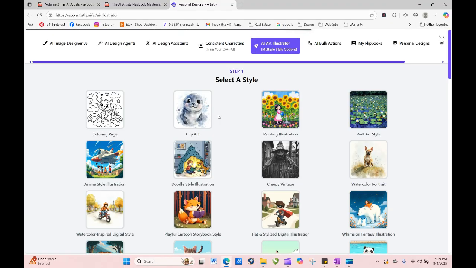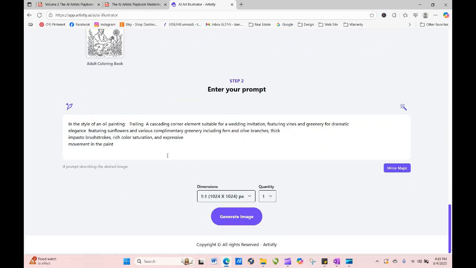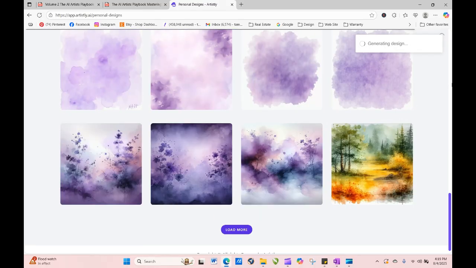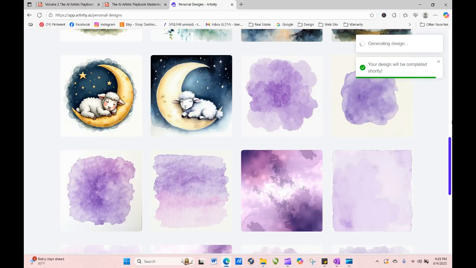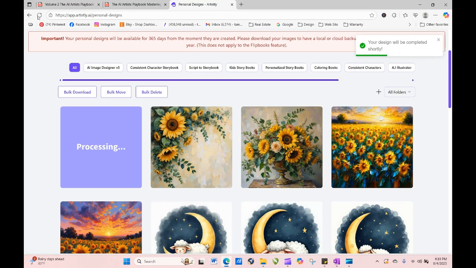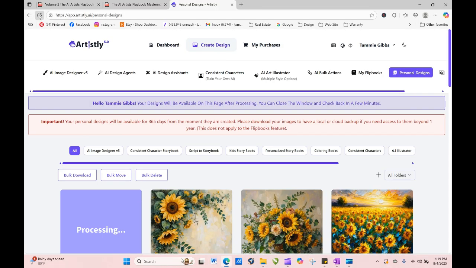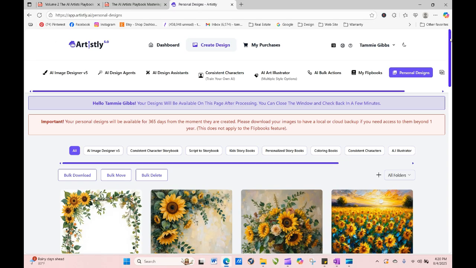We're going to add that we want it isolated against a white background. And we're going to do clip art up here. I think we all have used watercolor so much until we don't realize how we can use some of the other styles to get some very beautiful things.